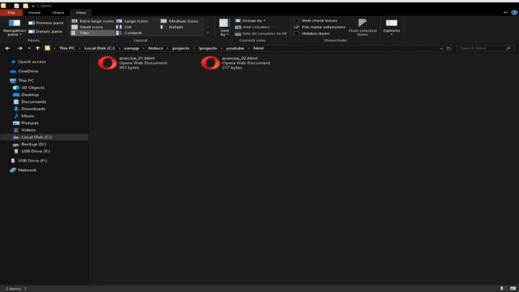Okay, so for our next topic, we will learn how to create paragraphs in HTML. But before we can start coding, let's first try to create an HTML file. So let's now try to create an HTML file.